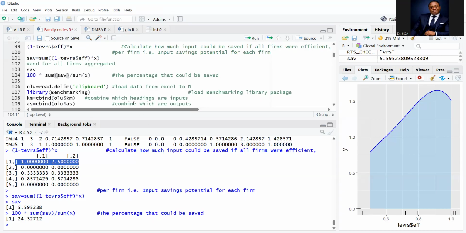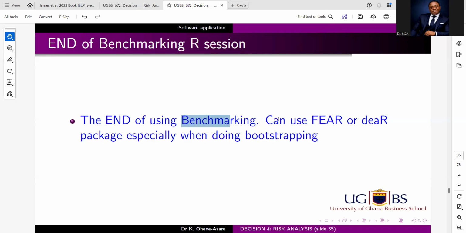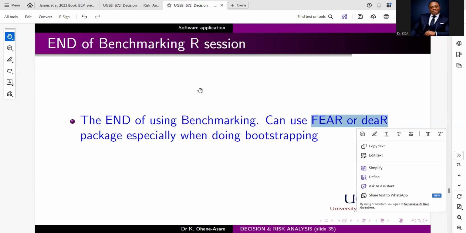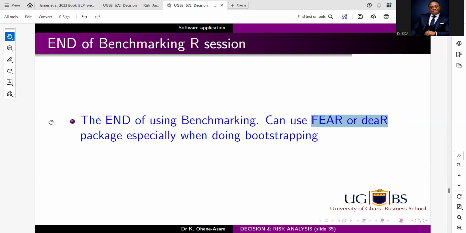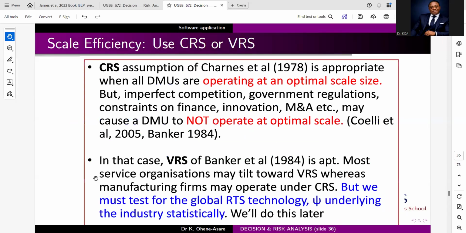So the analysis is very, very important for you to work out every single time. Understand the analysis. Okay, let me take you back to the next step. This is how benchmarking can do the work. But remember that you can also use FEAR, Frontier Efficiency Analysis in R, or DEA packages. You can also use them a lot, especially when you're doing the bootstrapping. They are fantastic. Now let's go to scale efficiency again.